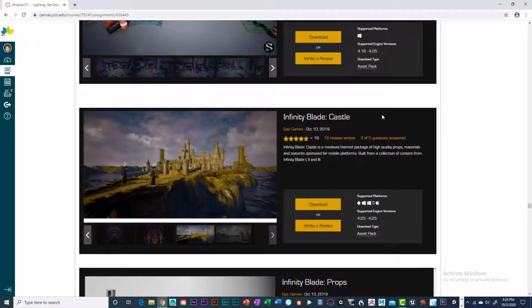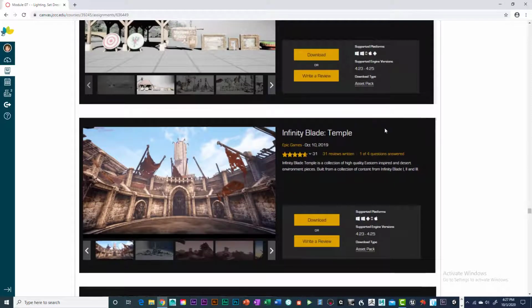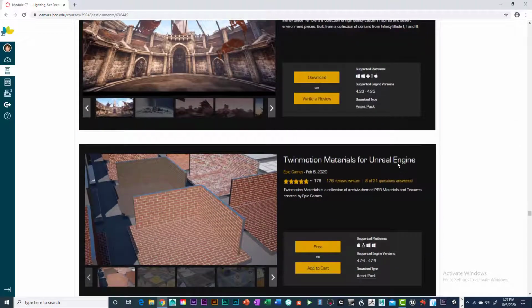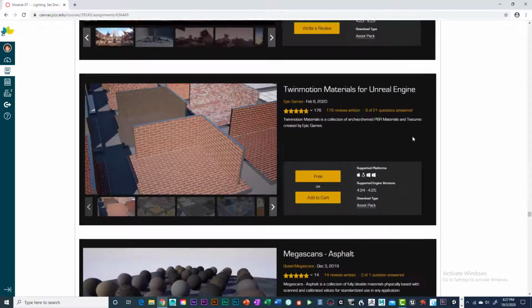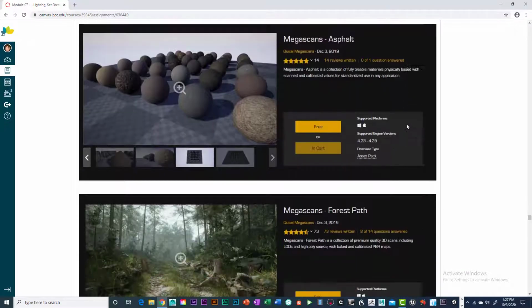Okay. So Infinity Blade Castle, Infinity Blade Props, and Infinity Blade Temples. This is great for medieval. That's going to be our next theme, which is going to be really fun. And then I found some really great materials. If you guys haven't seen this already or downloaded, that's a good one. And Asphalt's a good one.